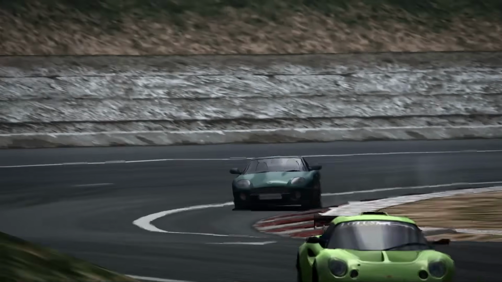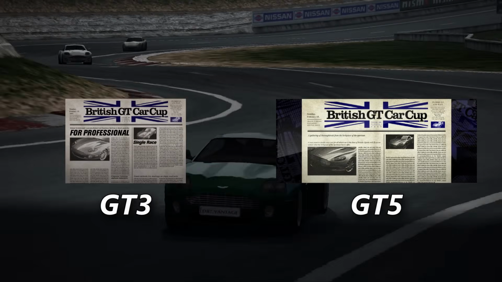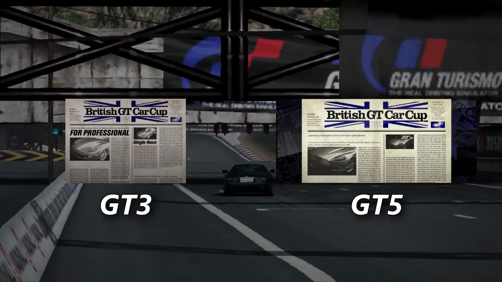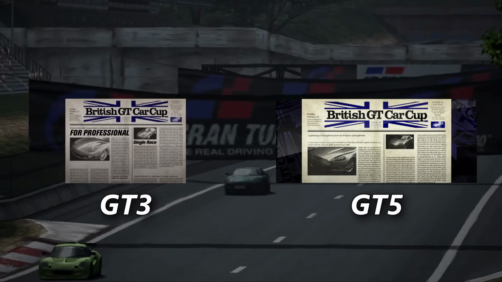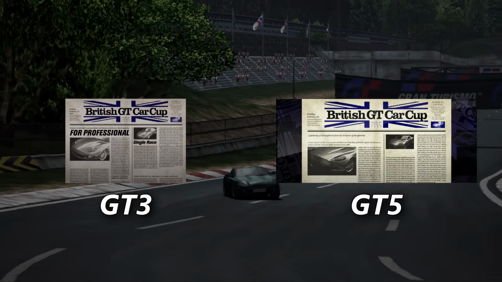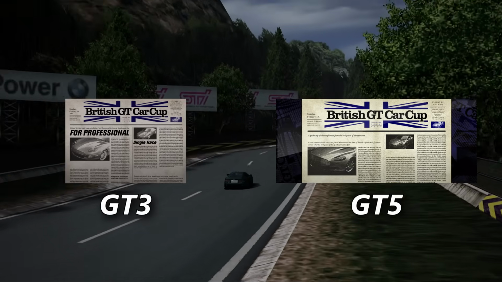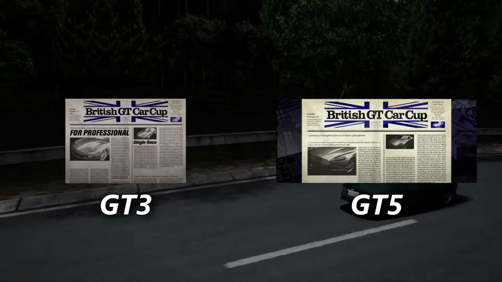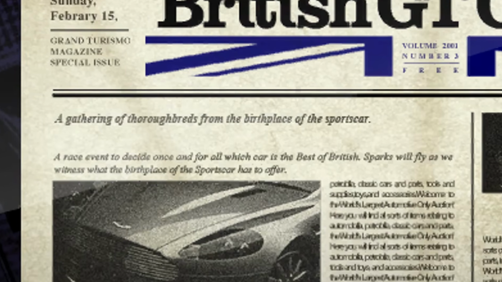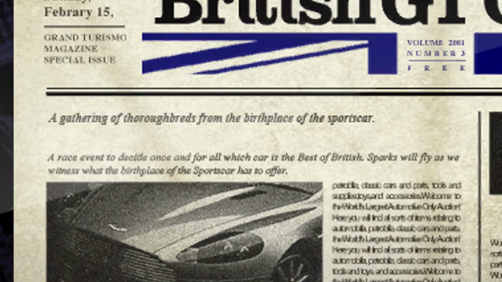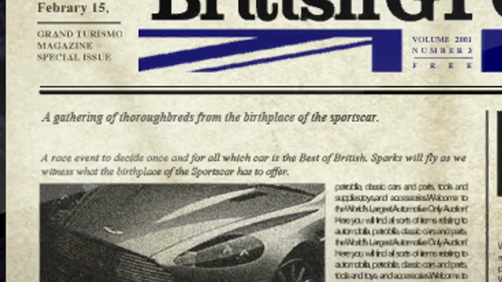And then we have the British GT Car Cup, where the Aston Martin DB7 has been replaced with the DB9. This wasn't the only change though, as they did rewrite the filler text on the left-hand side, thus removing any reference to a certain deadly shooting. It's ironic when you think that this version of the event banner was the one that was never seen in-game.